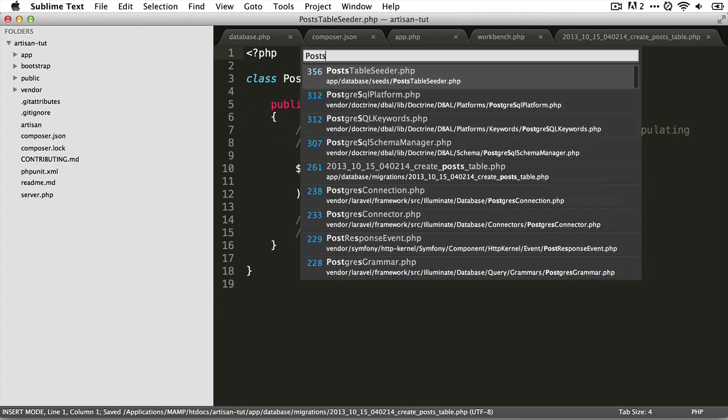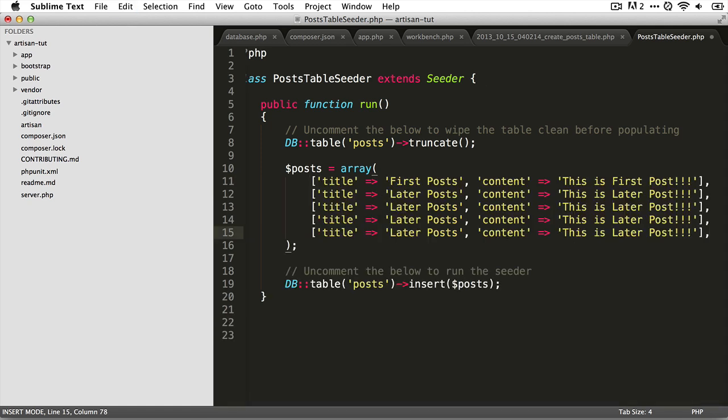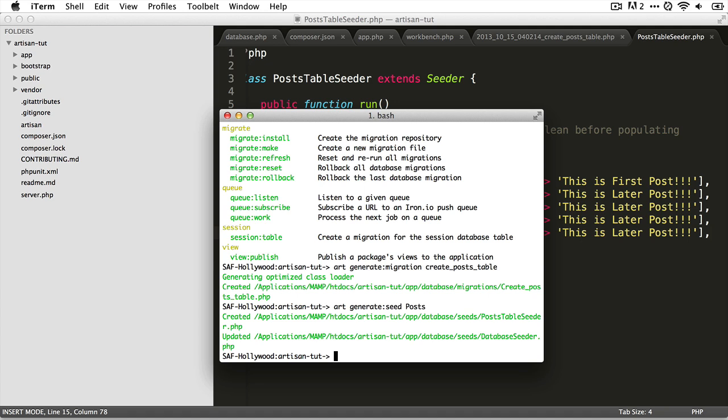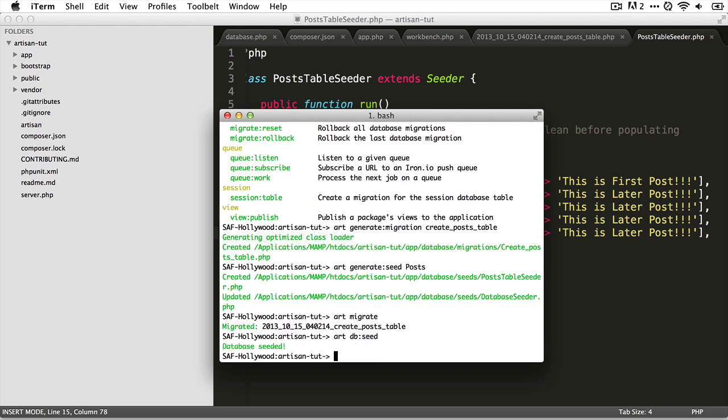All right, let's go to our seeder. Let's first uncomment the truncate and the insert, and I just created some simple dummy data. And now we're ready to run our migration. And then we can seed that table. So now we have our Laravel project set up for development.